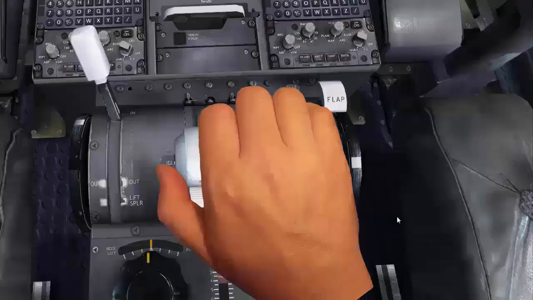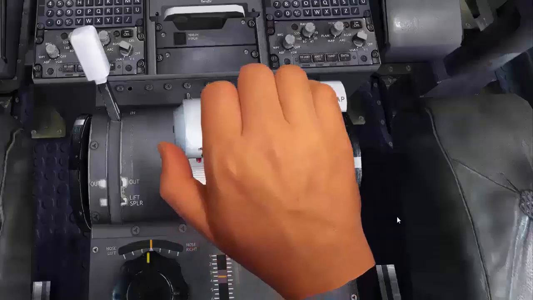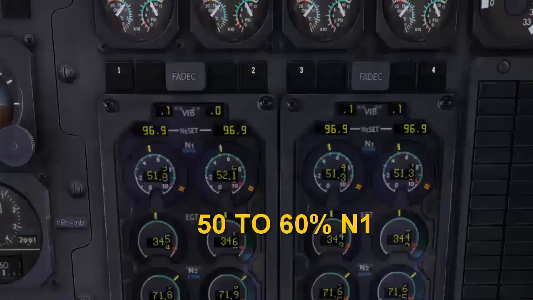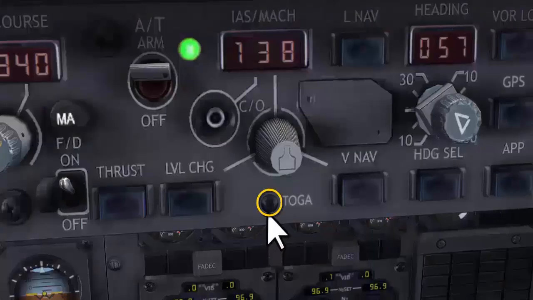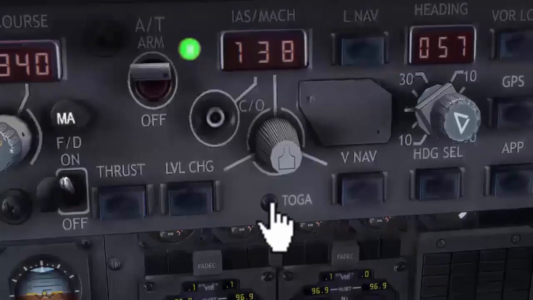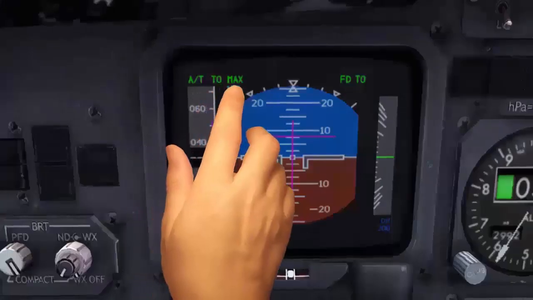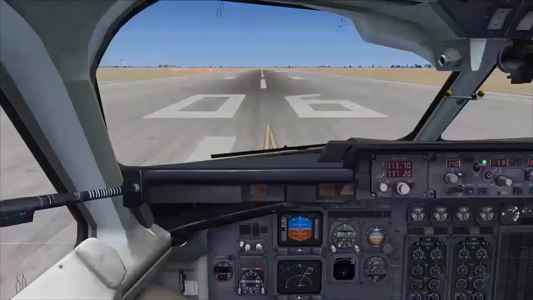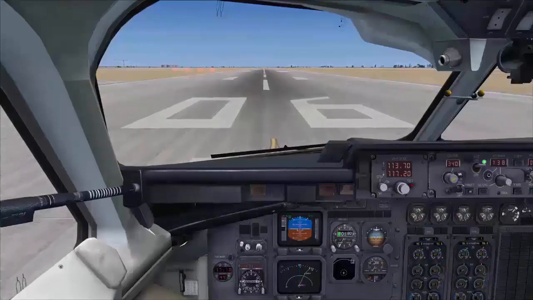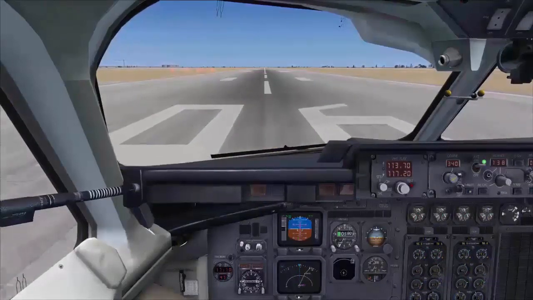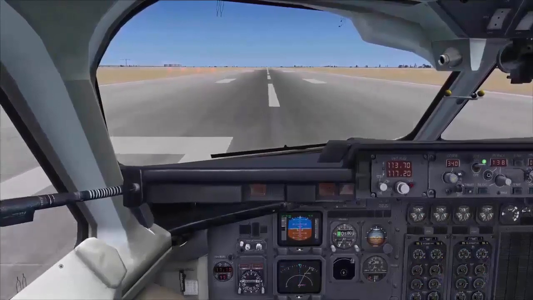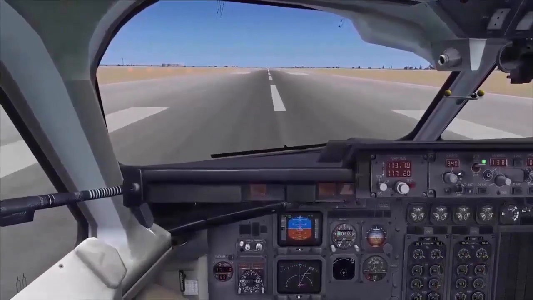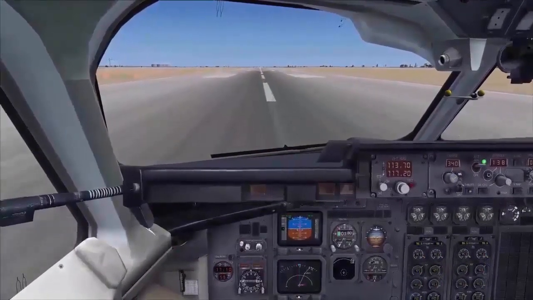Advance thrust levers to allow engine power to increase and stabilize between 50 and 60% N1. Click on TOGA switch to initiate the takeoff thrust. Auto throttle takeoff max, green. Now we're gonna hear the computer voice callouts. The first one will be 80 knots when we reach the 80 knots speed. The second callout will be V1, where we move our hand away from the thrust levers. The third callout will be rotate.